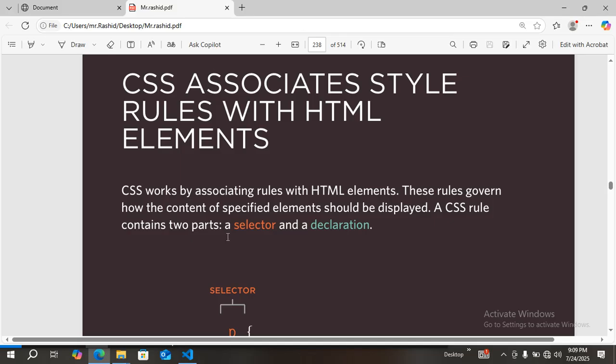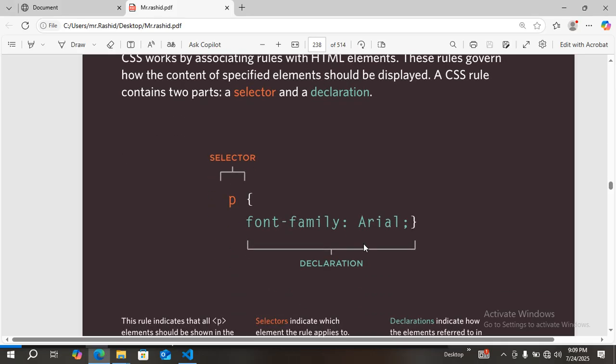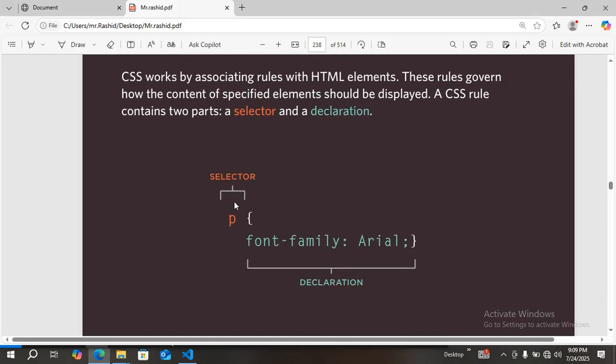A CSS rule contains two parts: the selector and the declaration. So here we have a CSS rule, and here we have a selector. This is how we are going to be writing our CSS code. Majorly, there are three types of using CSS that we are going to look at: external styling, inline styling, and internal styling.